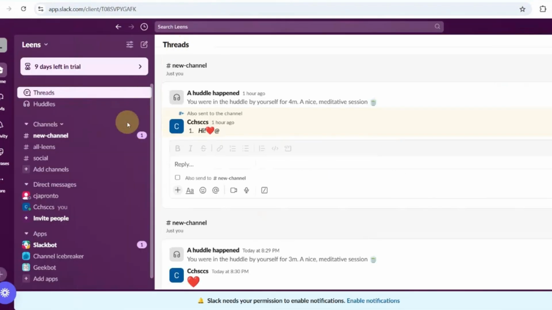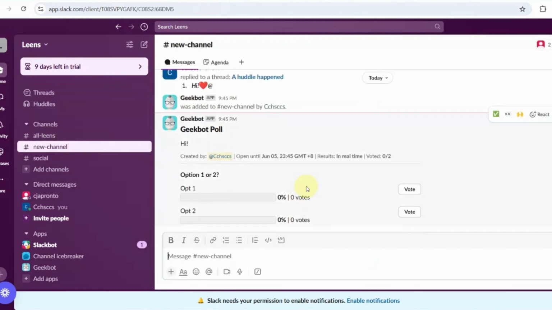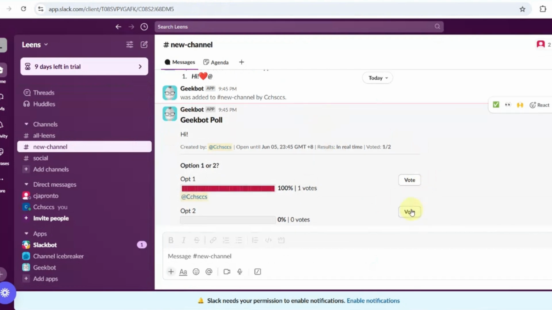And if we check the channels in which we sent the poll from Geekbot earlier, just clicking on this, we can already see the poll sent in this channel. We can vote from here. So that's pretty much it.